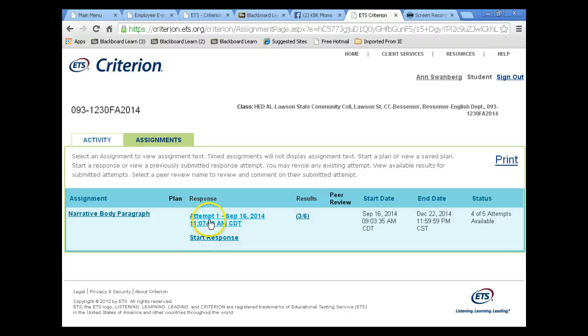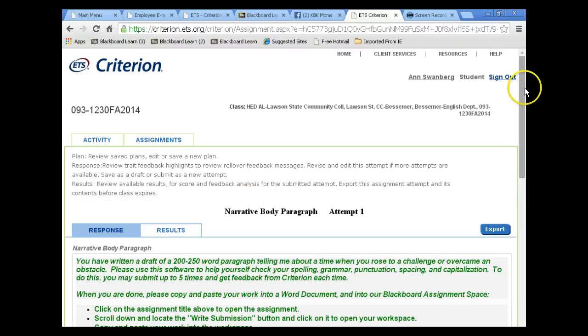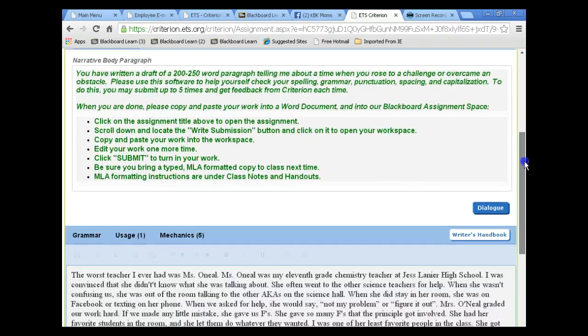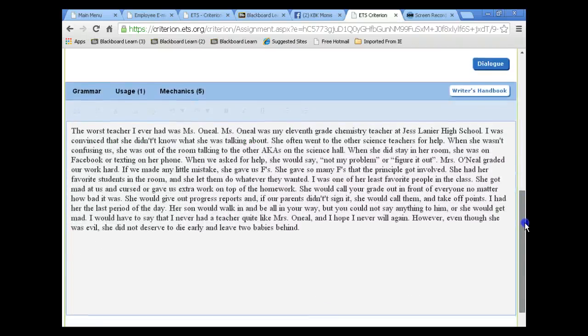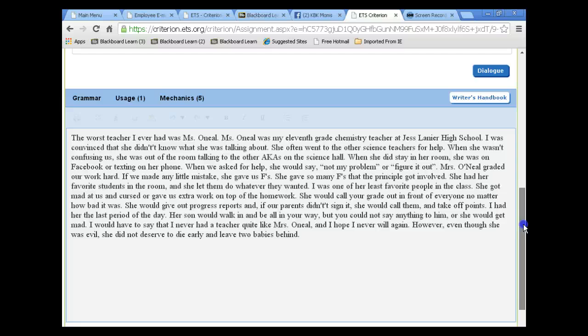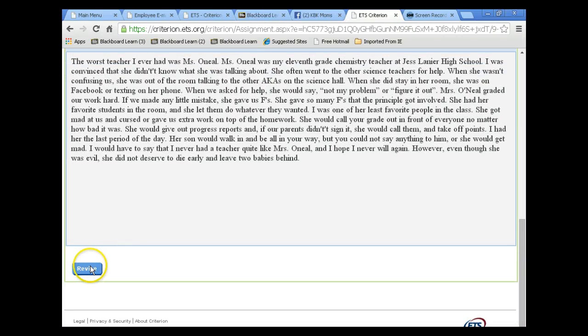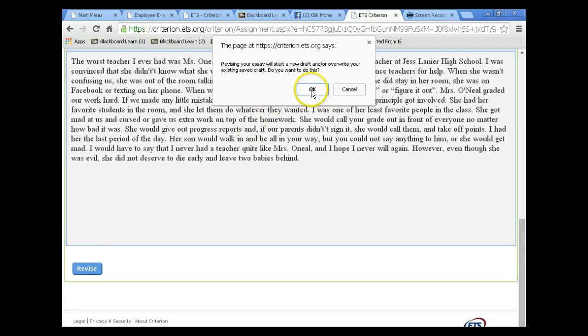What you want to do is click on Assignments, click on Attempt Number 1, or your most recent attempt if you've worked on it more than once, and then scroll all the way down. Don't even look at any of this. Just scroll all the way down and click Revise. And then click OK.